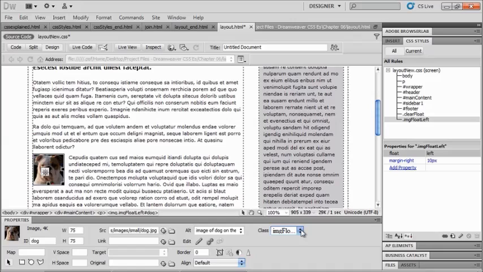Take a look at my property inspector, and you can see that I have a class style over here of image float left, and that was already assigned. But if this needed to be on the other side, then all I would need to do is make an image float right, apply that, and then my image would be over on the right-hand side of my page instead of the left-hand side of my page. That's the beauty of a class style. They can be applied at any point in time.